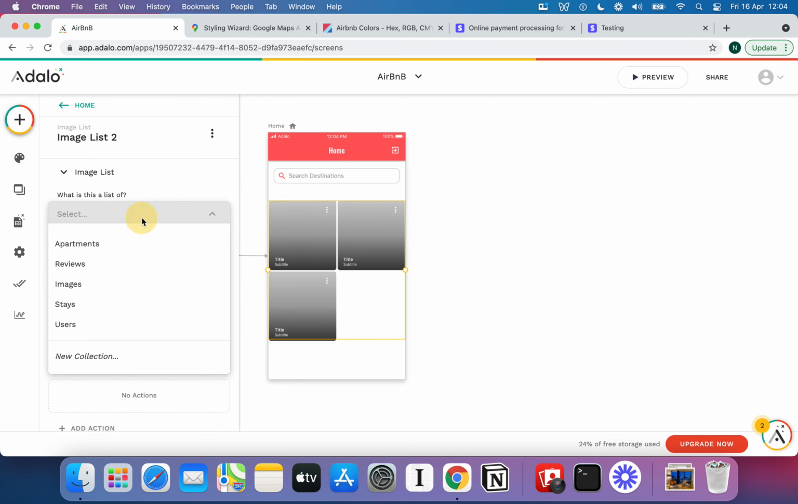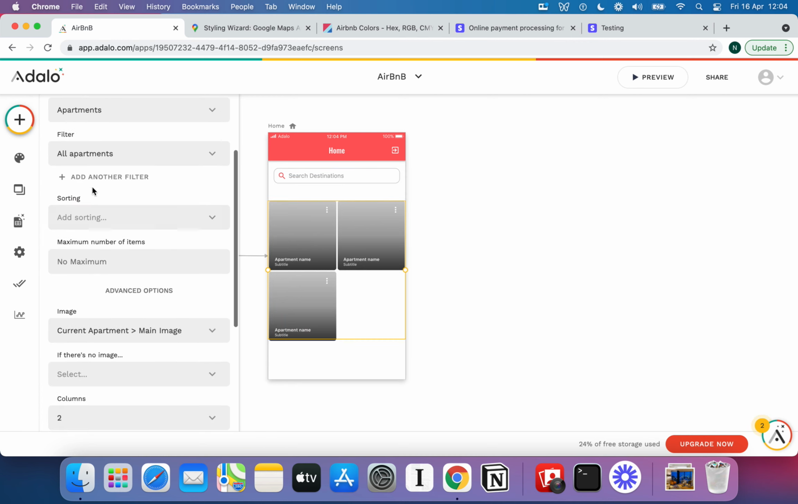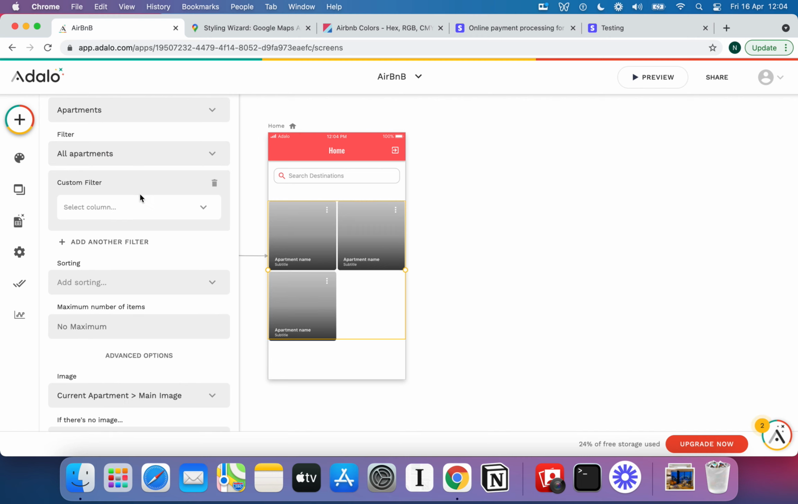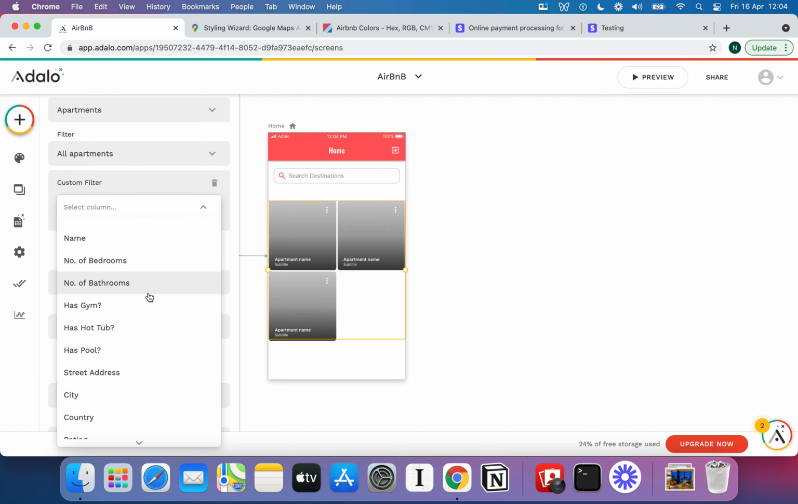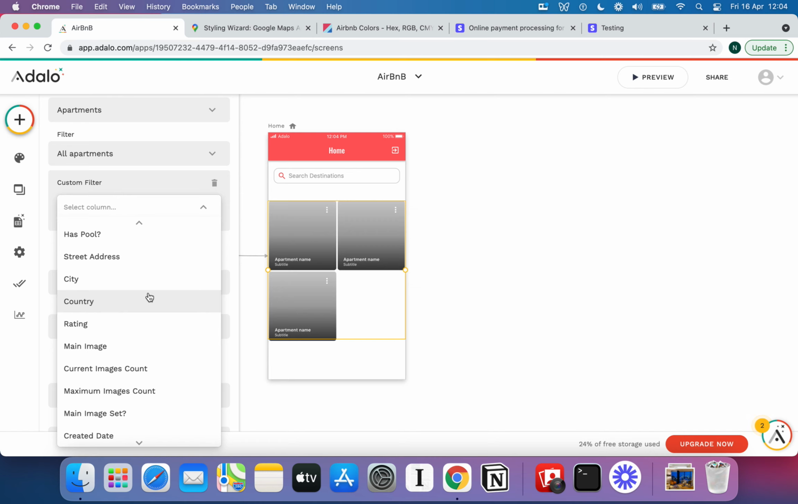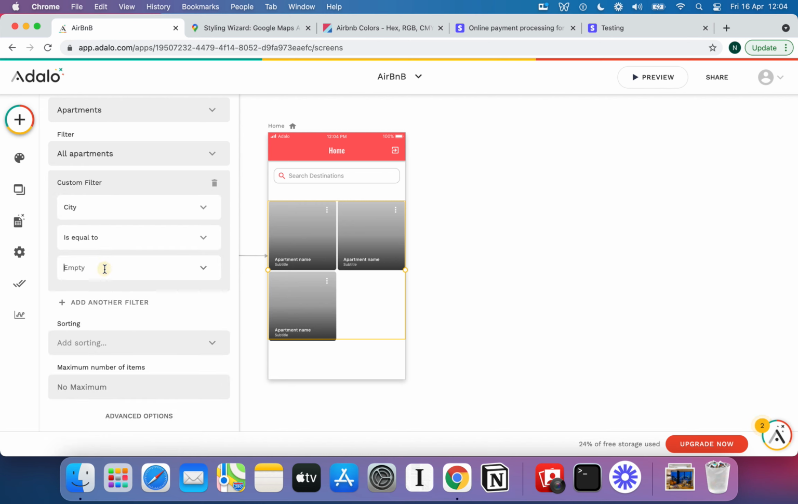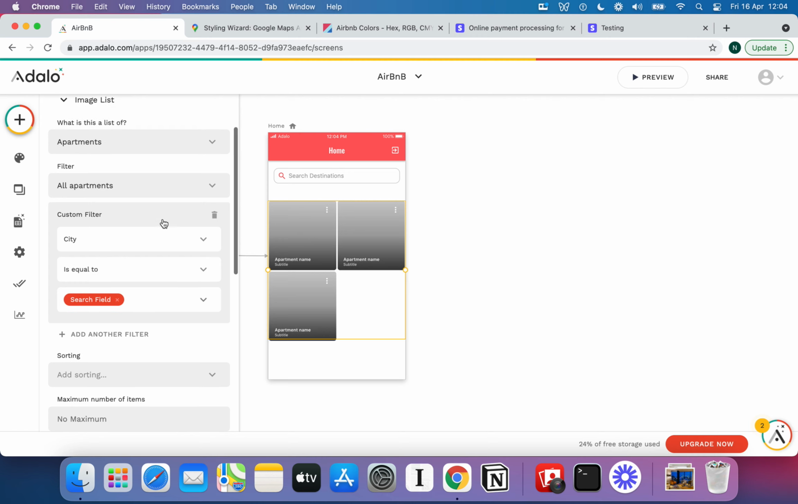So we've got a list. We're then going to say, well, this is a list of apartments. And it's going to be all apartments, but we're going to filter it. Now, this is where you have to decide exactly what you want your search box to filter. You could have multiple things, but I'm just going to go for, let's search by the city. I'm going to say that should be equal to, and I can go to form inputs and put the search field. So whatever shows up in this list should be equal to whatever is in the search field.